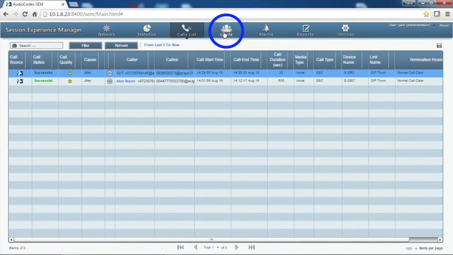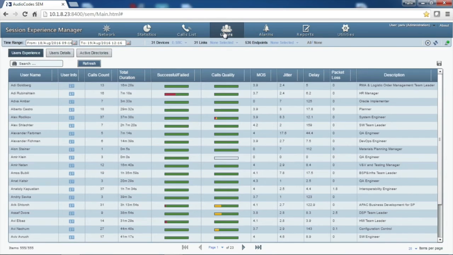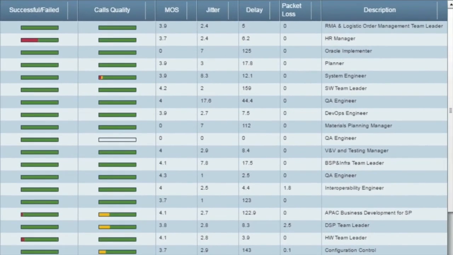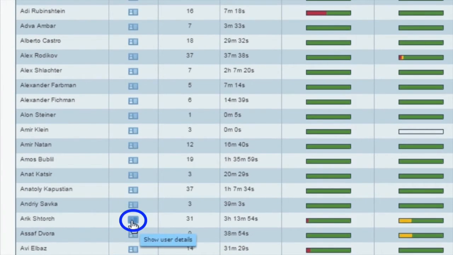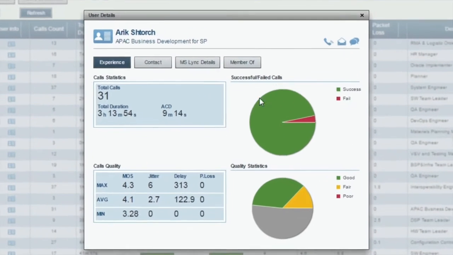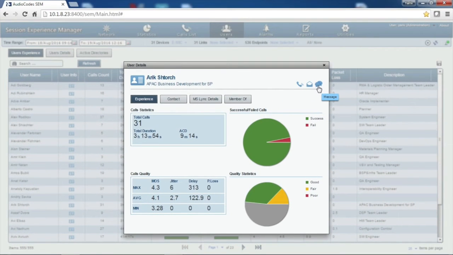Moving to the Users tab, we can see a list of all users, each with user call usage and quality. We can filter users according to the headers, or we can search a specific user according to the user's name. Clicking on the user info icon, we see user experience for all of this user's calls within the selected time range. We can also invoke a Skype for Business call, an instant message, or even send an email to the specific user.